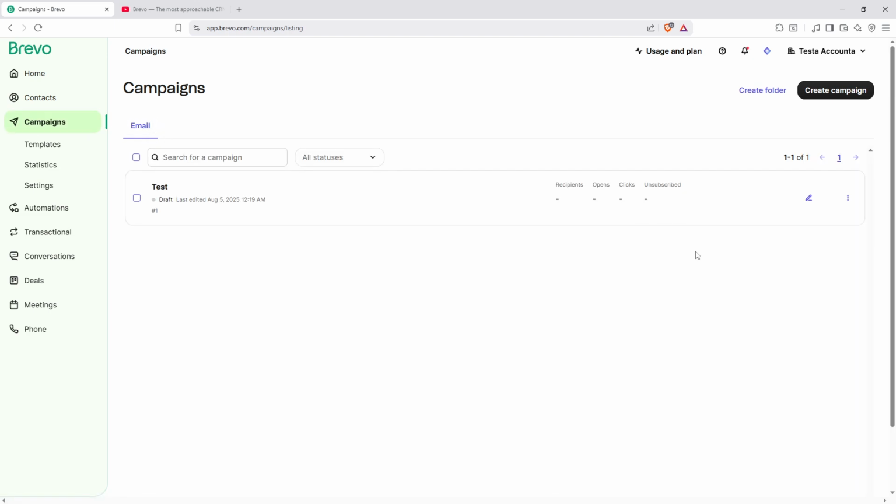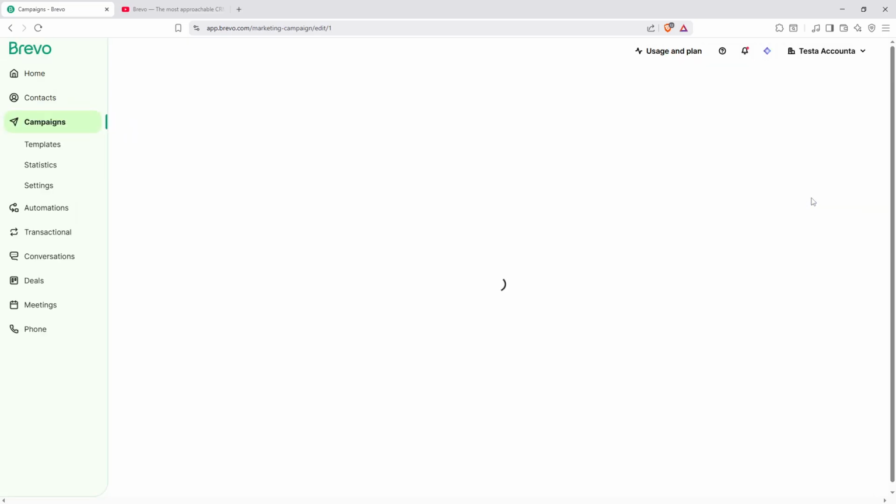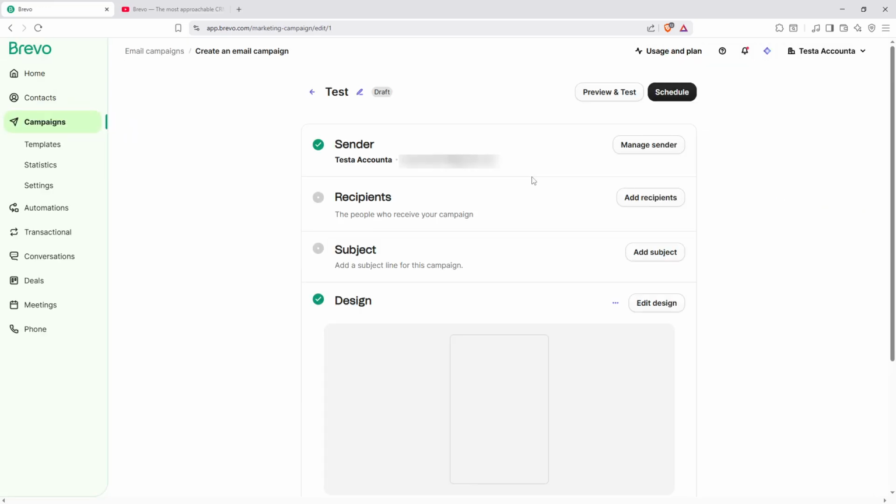Next, you'll decide whether to create a new email campaign or modify an existing one. If you're setting up a new campaign, you'll have a blank slate to work with. For those of you updating a current campaign, you'll have the advantage of building on your existing design. Either way, you'll find yourself in the campaign editor ready for the next step.